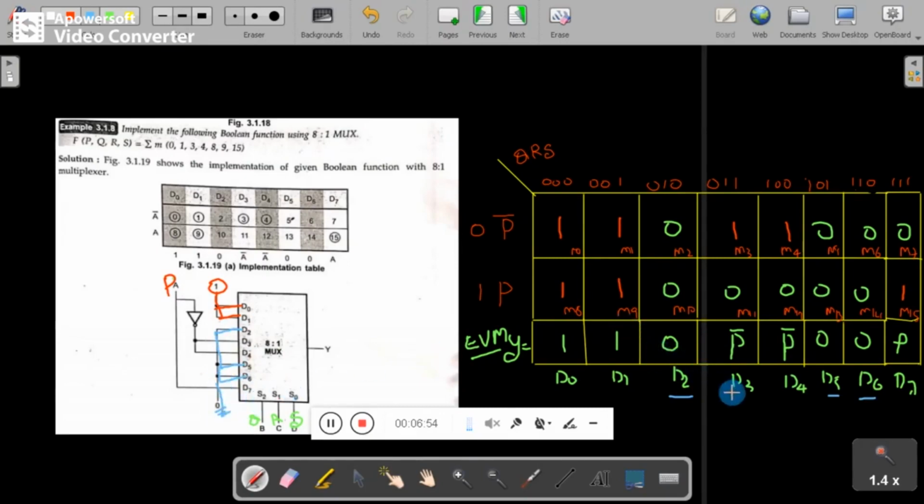Other than that, we have D3 equal to P bar and D7 equal to P. I will take P here. If I take the same signal to D7, it is P. And if I take the same signal through an inverter, it becomes P bar. So D3 and D4 are nothing but P bar. Now the output is Y. So this is the design of an 8:1 mux if the expression is 4 variable.